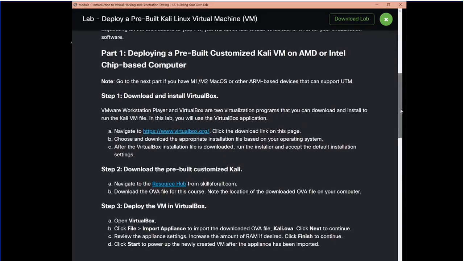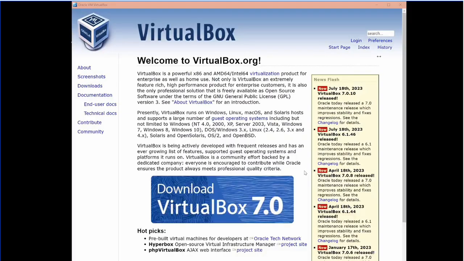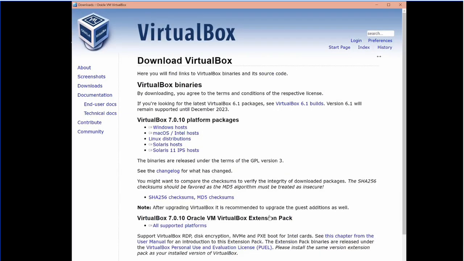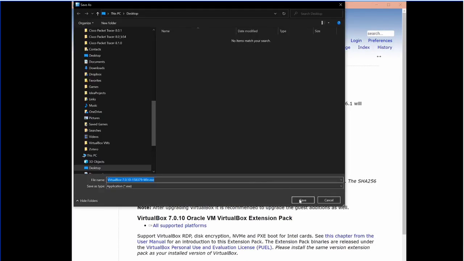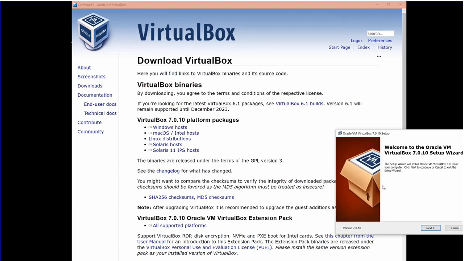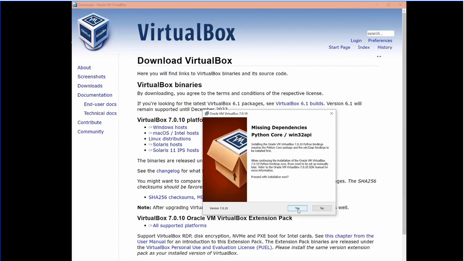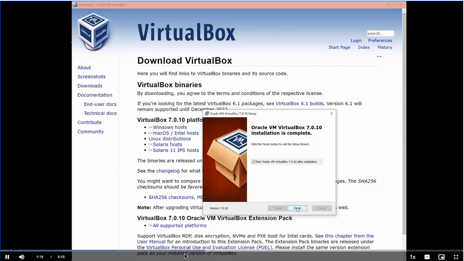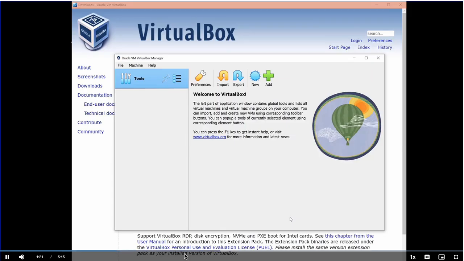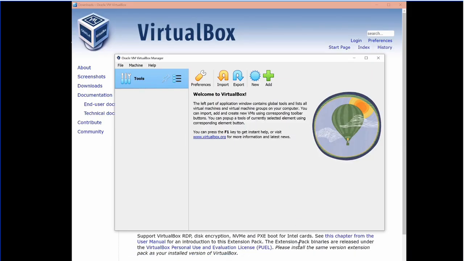Part 1 is deploying the Kali VM on a computer with an Intel chip. Step 1 is to download VirtualBox from virtualbox.org, and then install VirtualBox accepting all the defaults. Step 2 is to access the Resource Hub on skillsforall.com and download the OVA file. The link is in the lab. I already have it downloaded to my desktop.